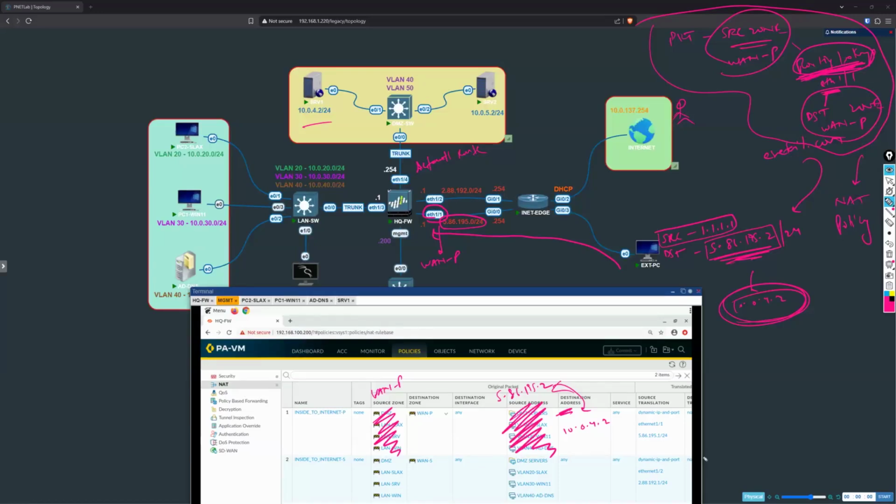NAT happens at layer 3 and layer 4. It is not looking at layer 7. It's just looking at the IP address and port information to do the translation. NAT does not work at layer 7. I mean, it does work at layer 7, which is the application layer, in some cases. For example, if I have VoIP traffic, or FTP, or some other protocols that carry port information within the layer 7 packets, that's when you typically do NATing in those packets as well.